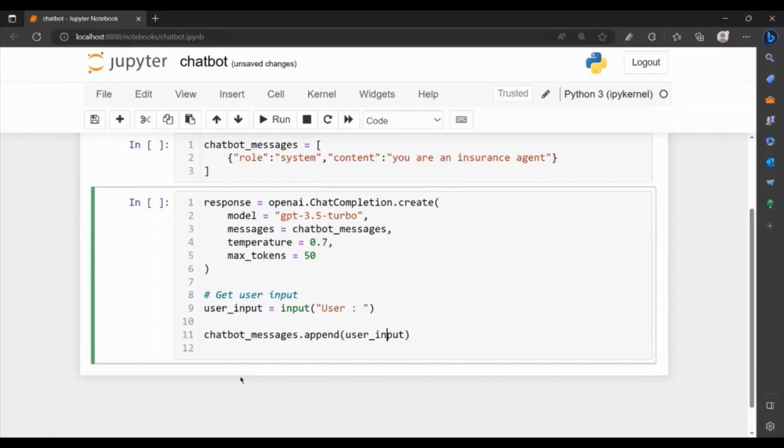And this user input has to be in the form of a key value pair. We know that what it expects is a role, and this role has to be that of a user. So the role is that of a user because it is the input from the user. And then we have the content. And this content is nothing but what the user has just input.